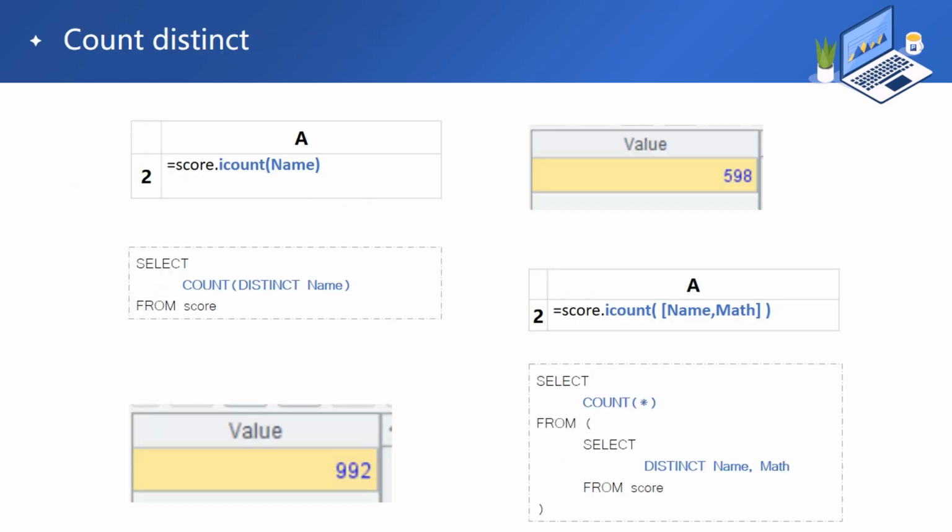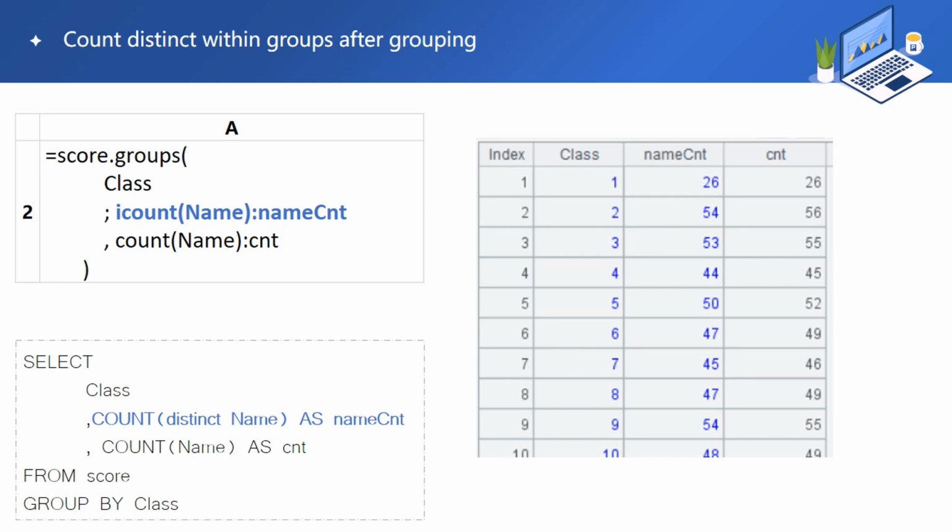In SPL, the iCount function is used to implement count distinct, resulting in 598 names after deduplication among 1,000 students. iCount also supports multi-column count distinct, with 992 remaining after deduplication for names and math scores that are all the same. The iCount function can also be used within the groups function, allowing for count distinct within the groups. There are 54 names for 56 people in class 2 and 53 names for 55 people in class 3.